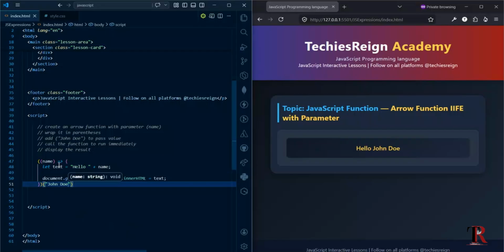So we define the arrow function with a name. We wrap it to form an expression inside the opening and closing brackets. Then we pass in a value for the parameter. The function runs immediately, and the output is displayed. Things to note in this example is that arrow functions support parameters even with IIFE. And IIFE, as you know, executes immediately or instantly. Then at the end of an IIFE function is where you pass the argument, and it works as a normal IIFE.